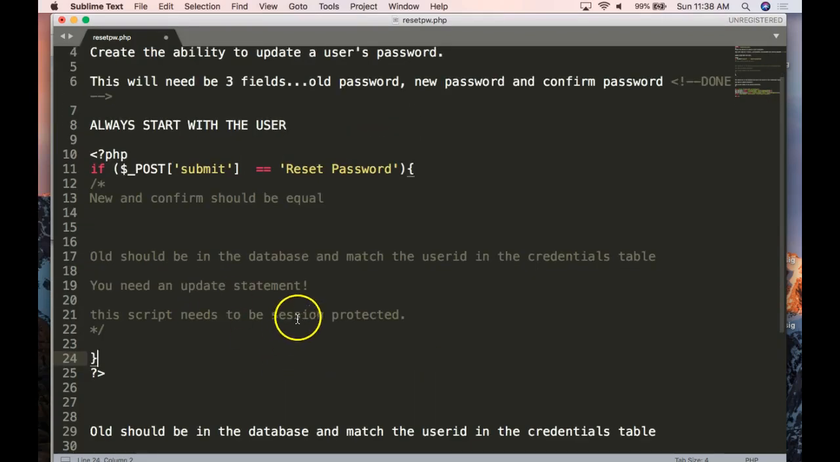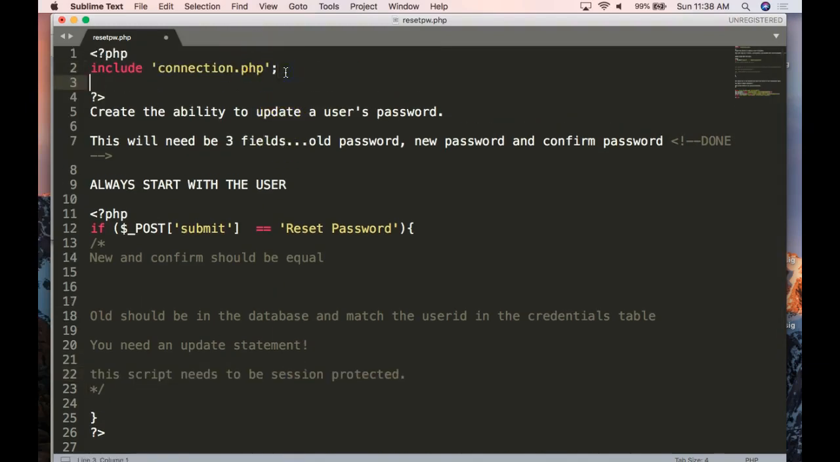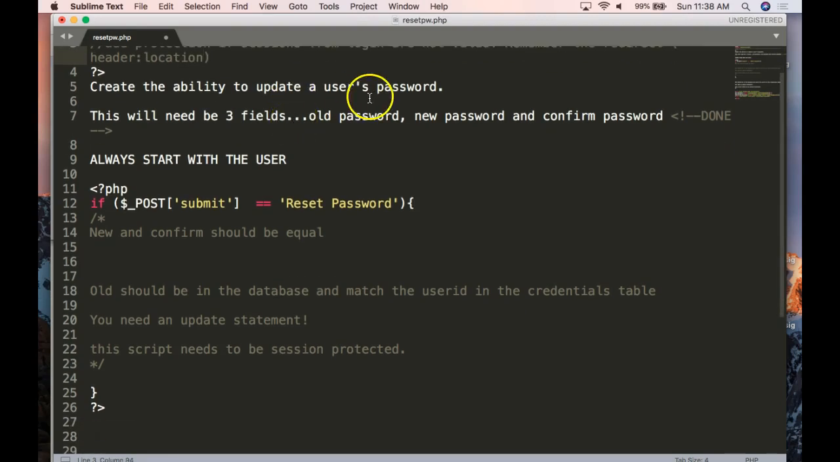Okay, we know this needs to be session protected, so we could add protection right here. Protection: if sessions from login are not valid, remember the redirect, header location from class. Okay, so we've done this.